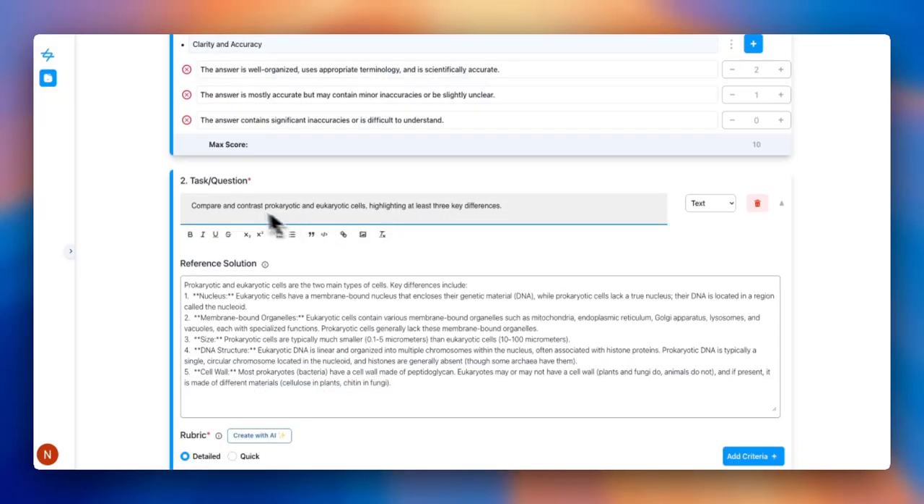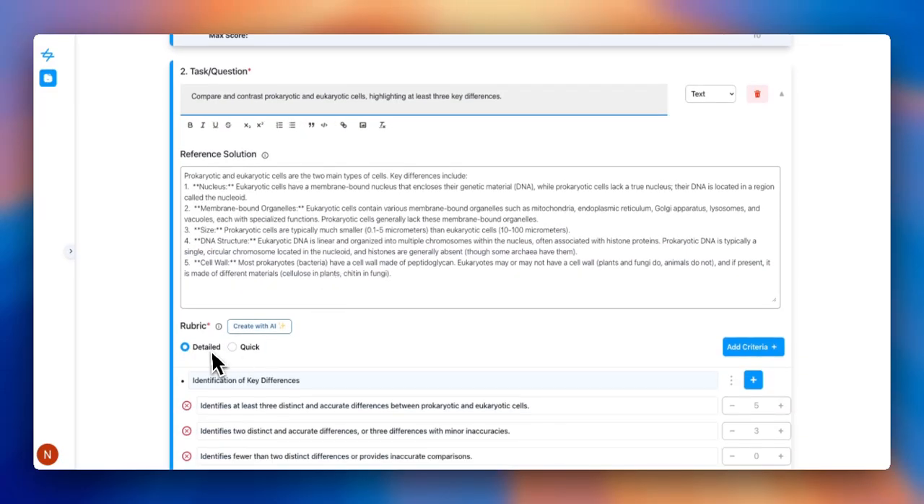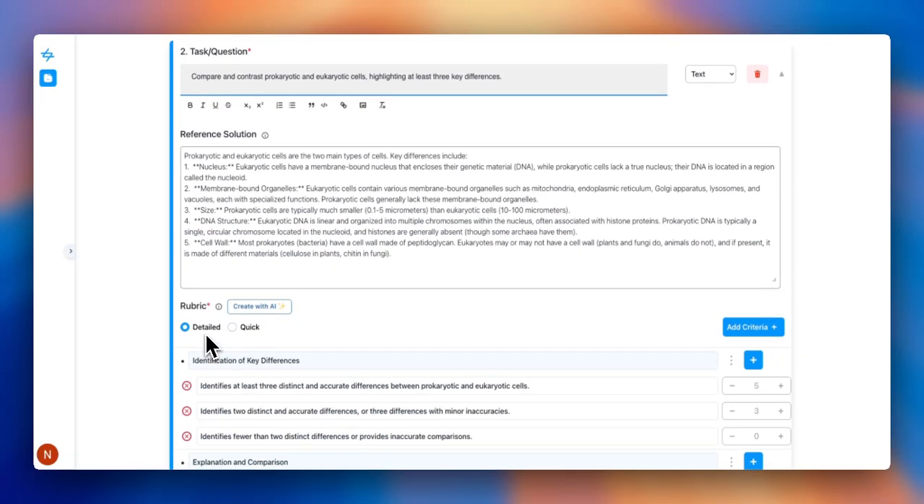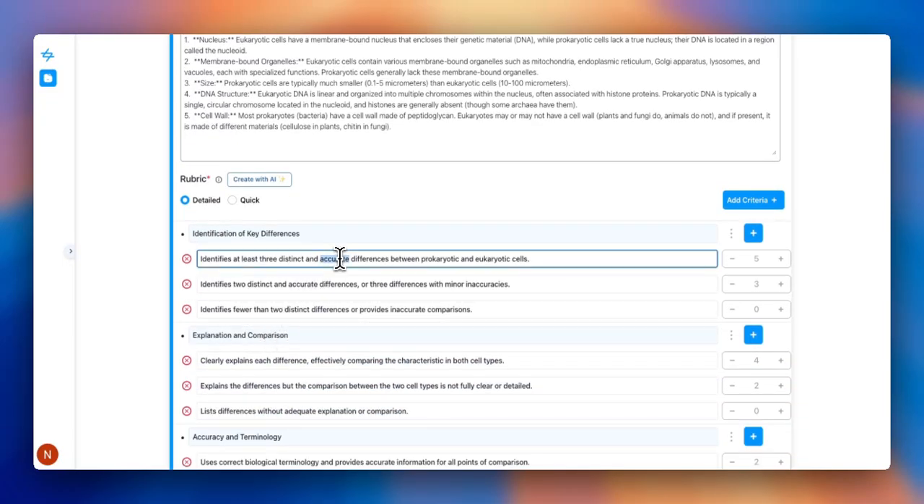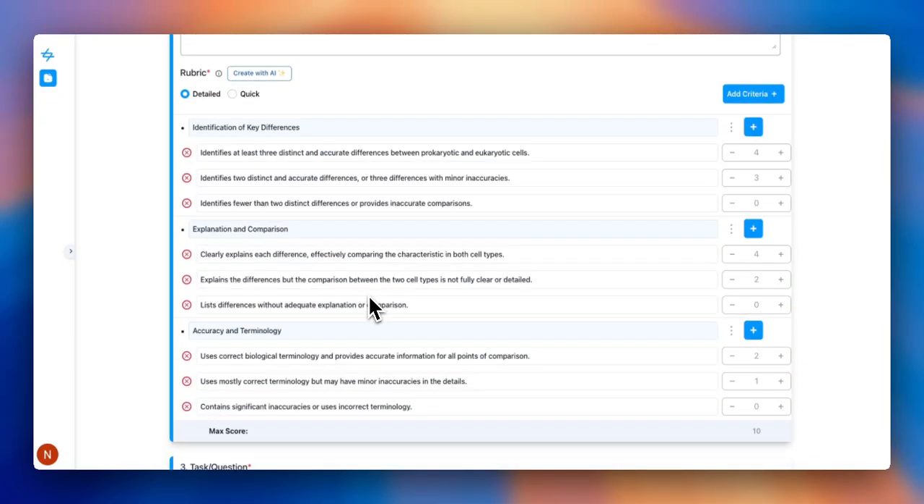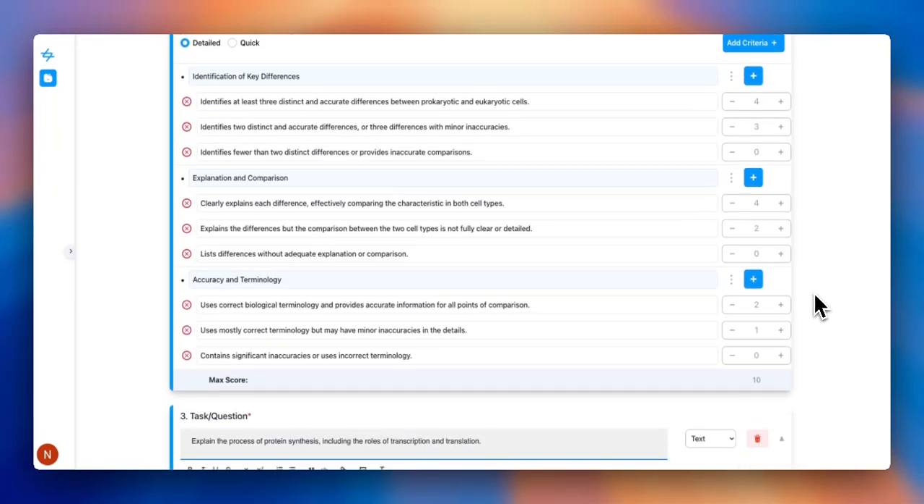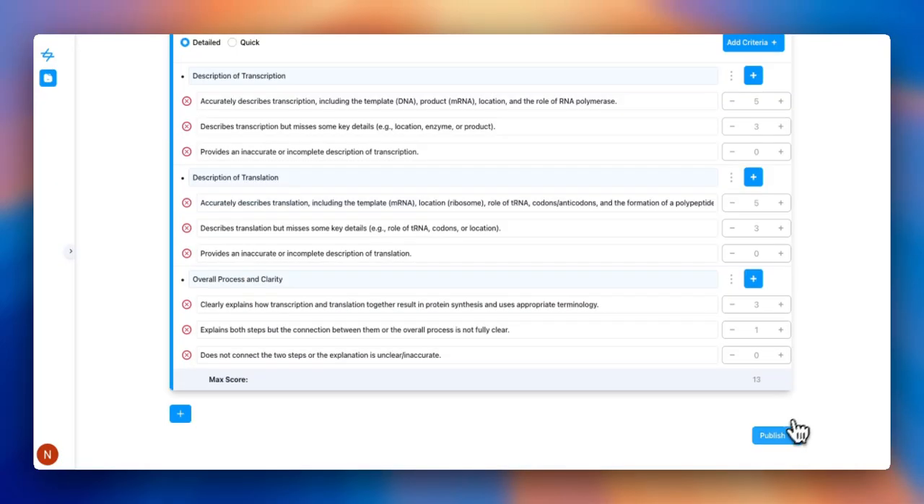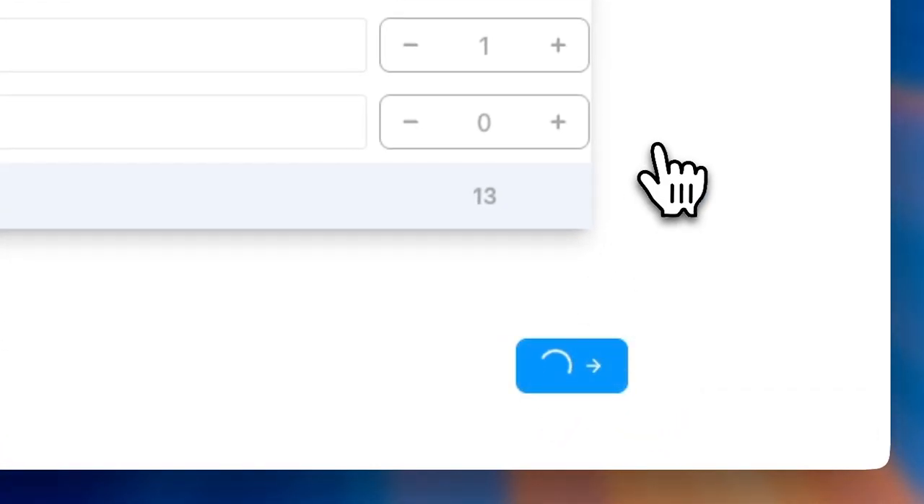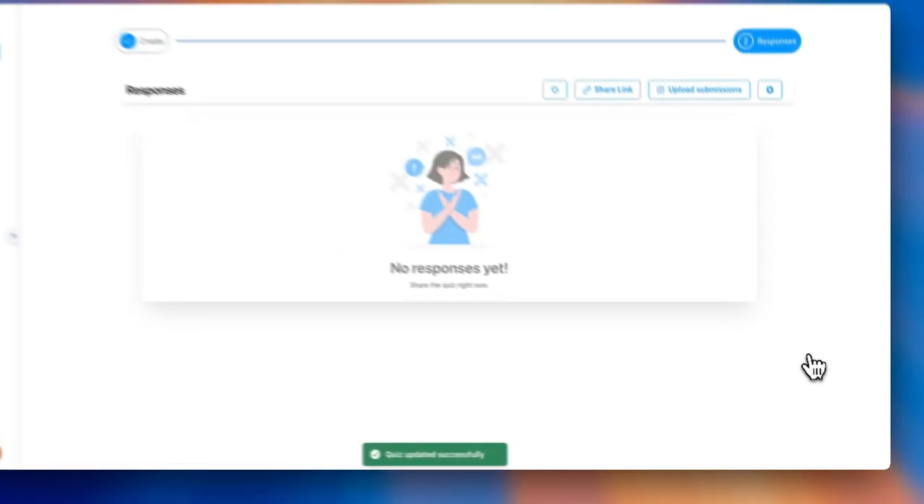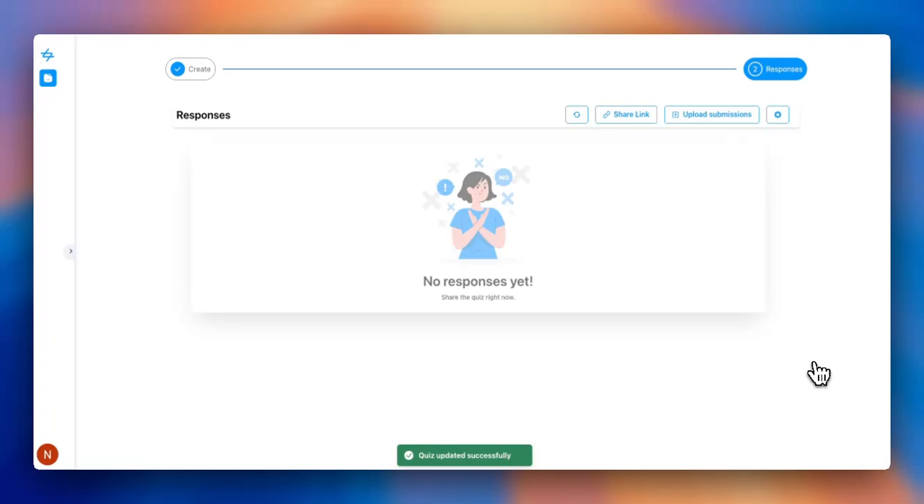Similarly, for the second question as well, the AI has given us a detailed rubric, and you can always feel free to modify them if you want. You can change the points, and you can add more sub criteria or criteria using one of these options. Once you are done, you can click publish, and this means that your assessment is now live and you can start grading the student submissions.